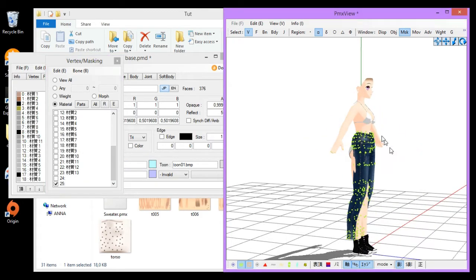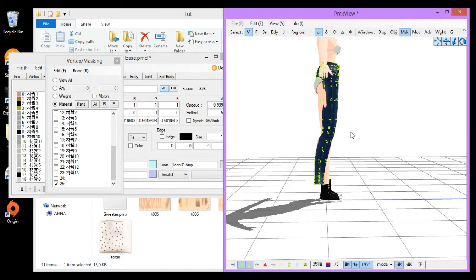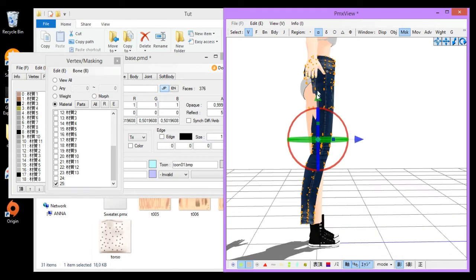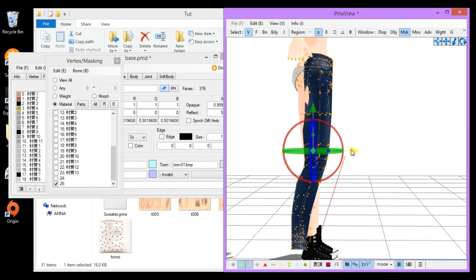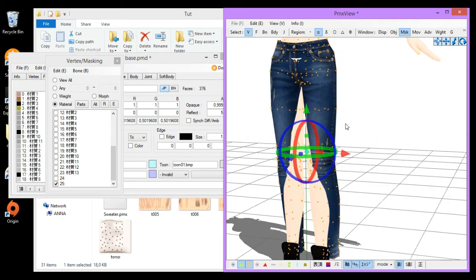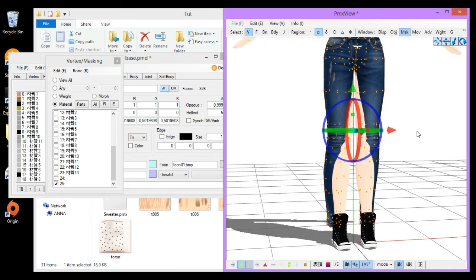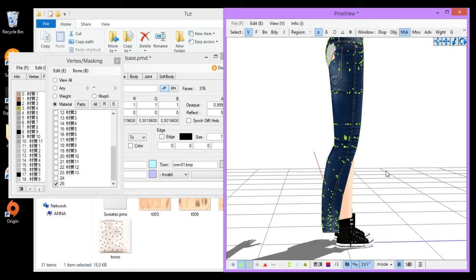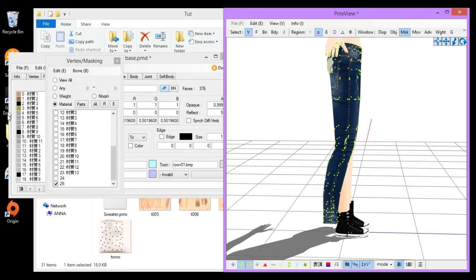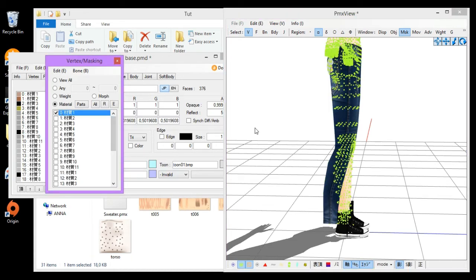Now, here are the pants, and here's the thing. You don't always have to fit them to what your model looks like. For example, you don't have to move the legs so that it lines up with what's here, or select this and start rotating it and putting it back into place. You can just leave the pants the way they are, and just fix other things here.